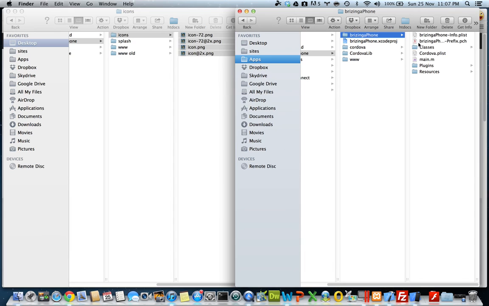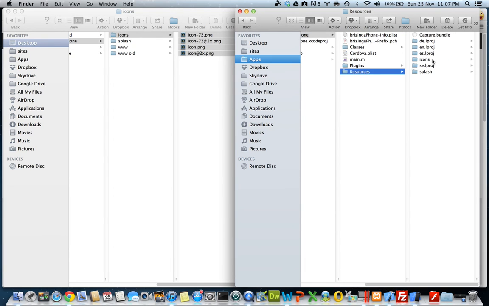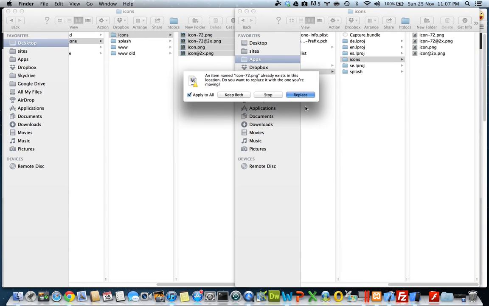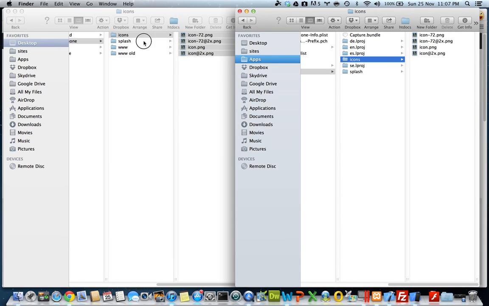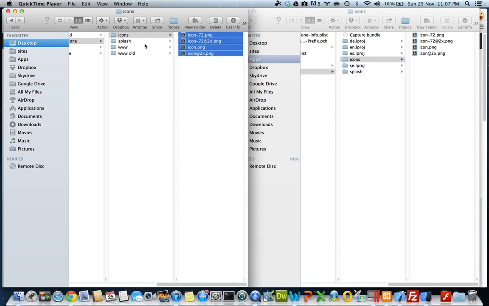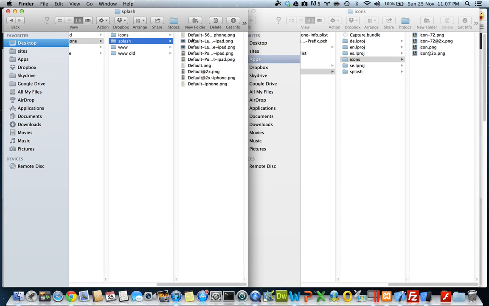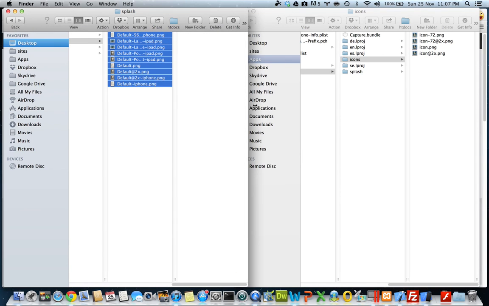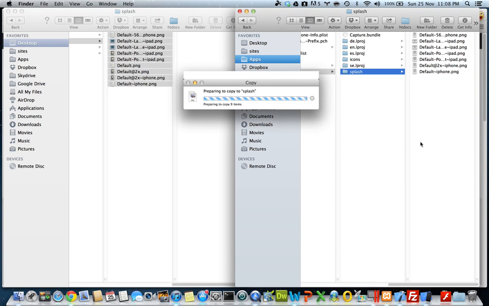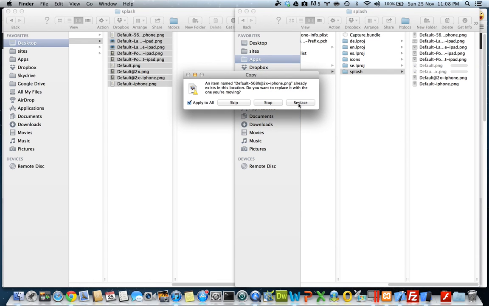Navigate to my Brazinga phone folder within my project. Go to resources, go to icons, and just basically replace all those. So apply to all, replace. And I'm going to do exactly the same thing for the splash screens. Go back to my splash screens project here and paste. Apply to all, replace.